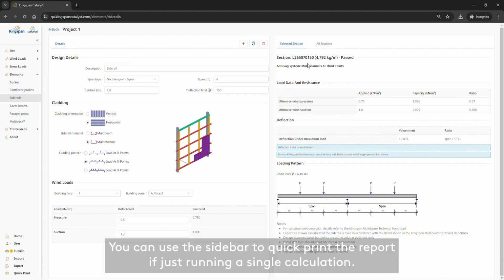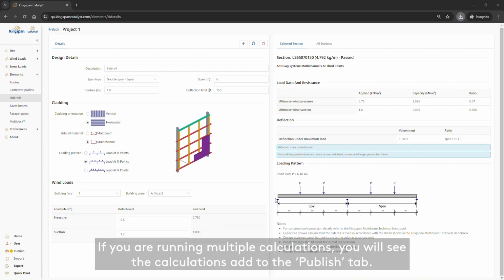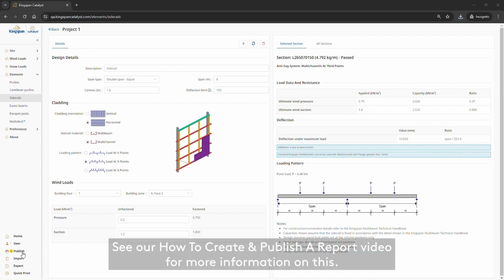You can use the sidebar to quick print the report if just running a single calculation. If you are running multiple calculations, you will see the calculations add to the Publish tab. See our How to Create and Publish a Report video for more information on this.